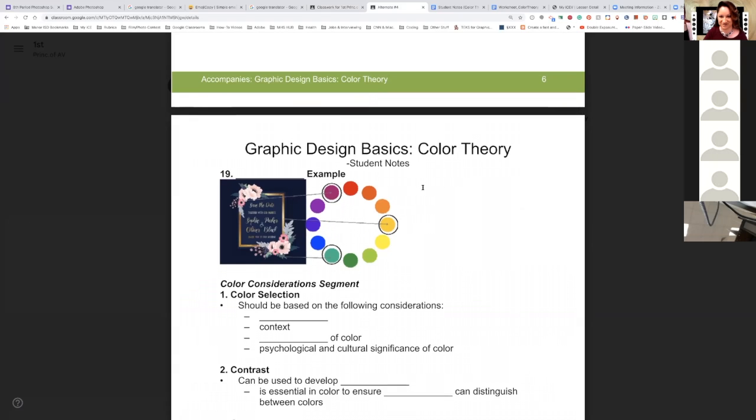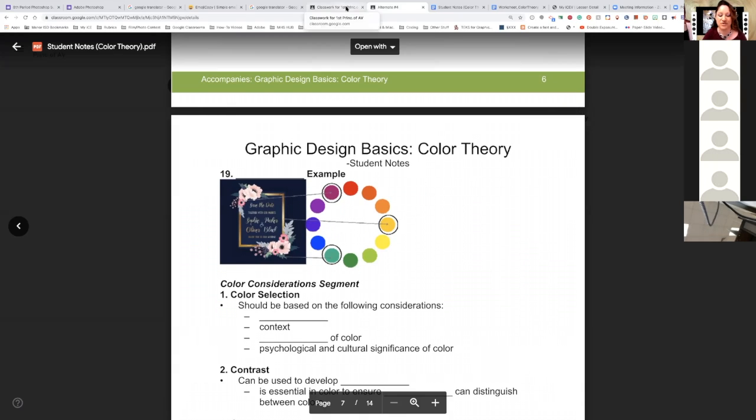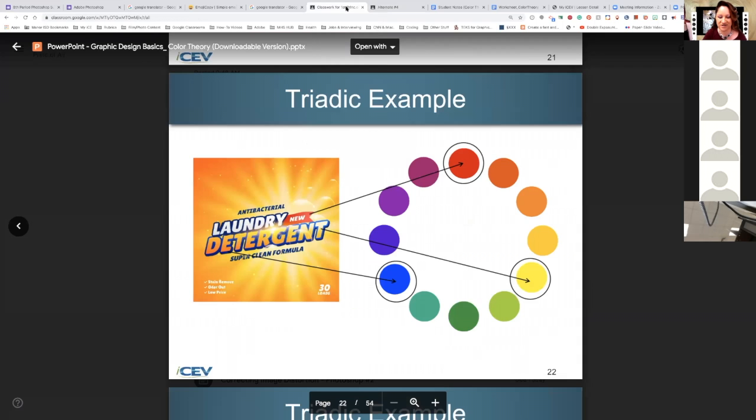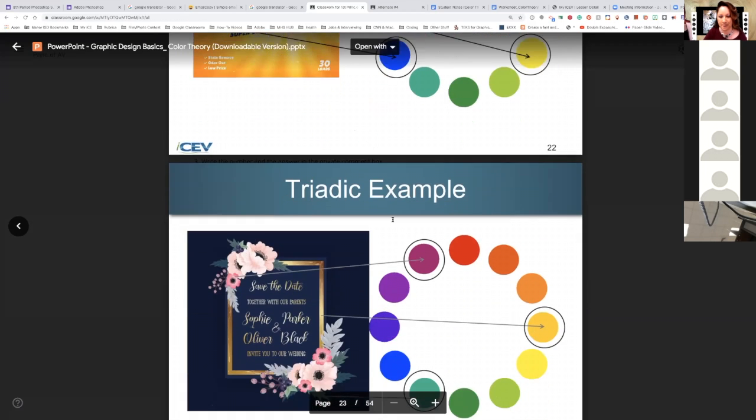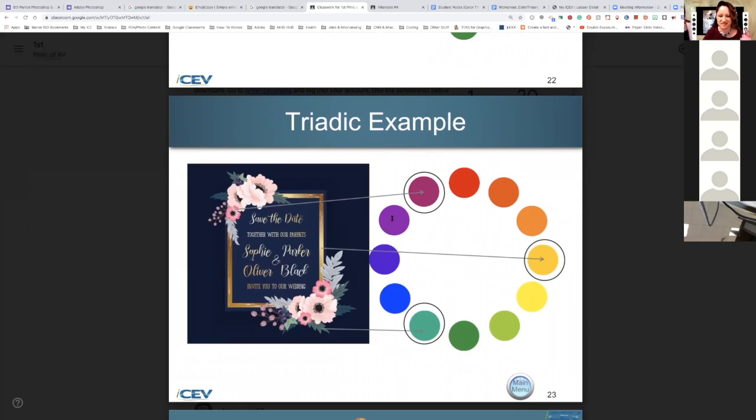Number 19 looks just like the first 2 above it. 3 colors with 3 colors in between selected. What's this called?